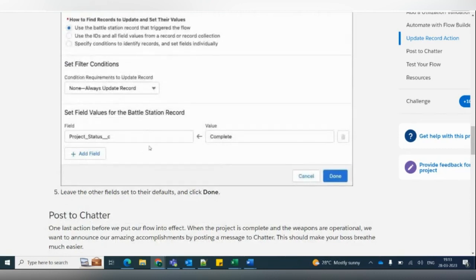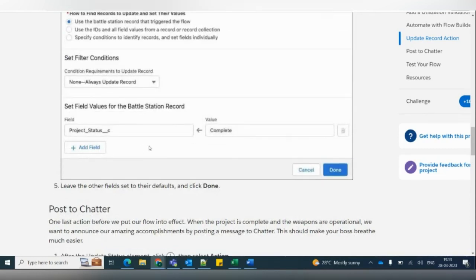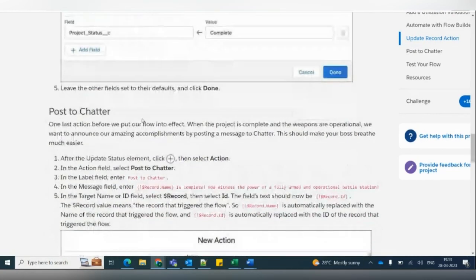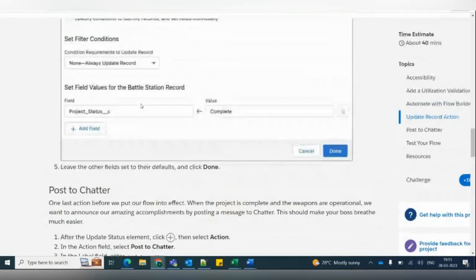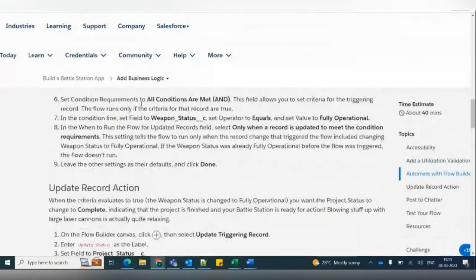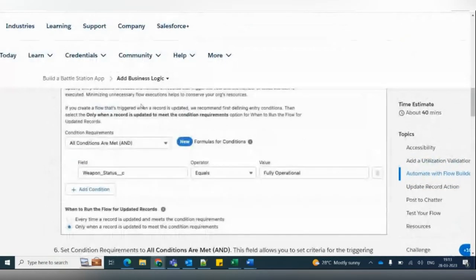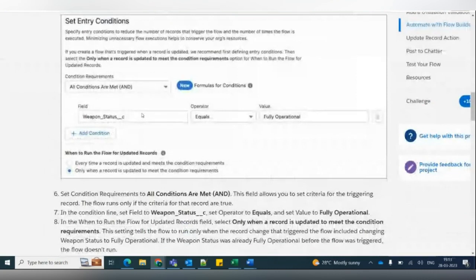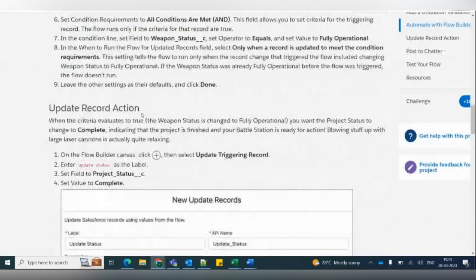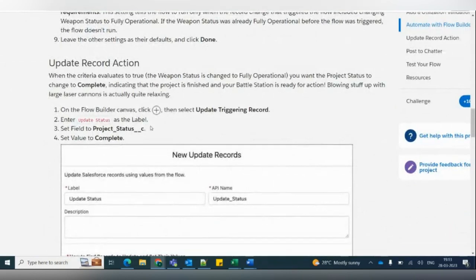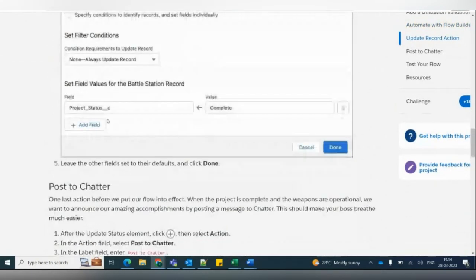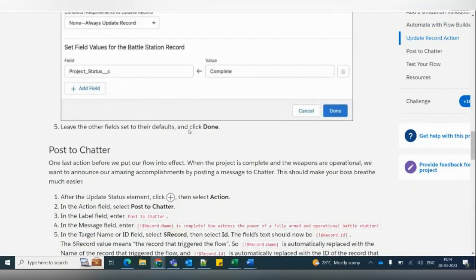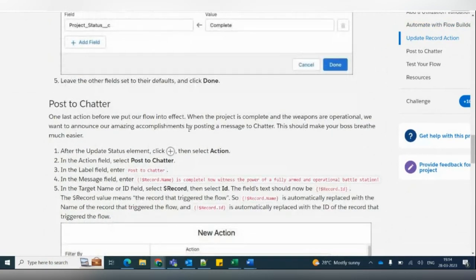Again, they're setting up the process conditions here, and based on that we can do the actions. So till now, we created a record triggered flow and set up initial conditions. Before that, we selected when to trigger, and then set up the initial conditions, and then the record action, update records. We updated some records here, project status equal to complete, and the next action, post to chatter. So we are posting a message to the chatter. Everybody should know how the chatter works.